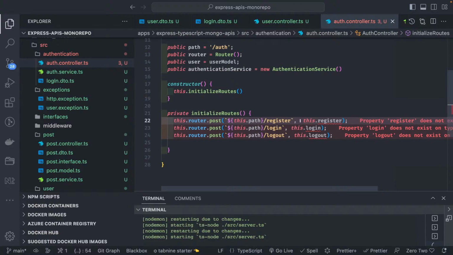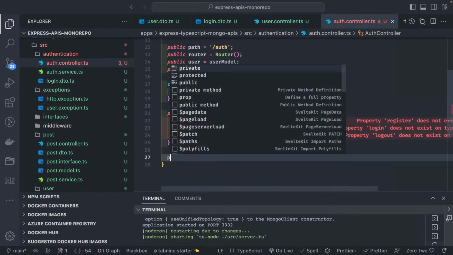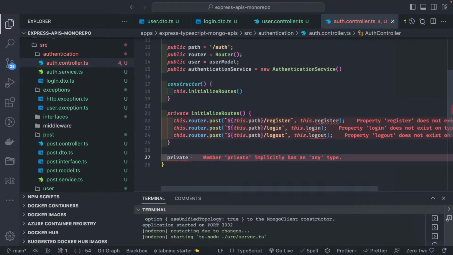Otherwise, let's create these middlewares later, but those middlewares will validate the payload that you are passing meets the criteria or not, like whether both email and password properties are there or not. If not, then it will send a bad request 400. So now we can create these methods, which are private.